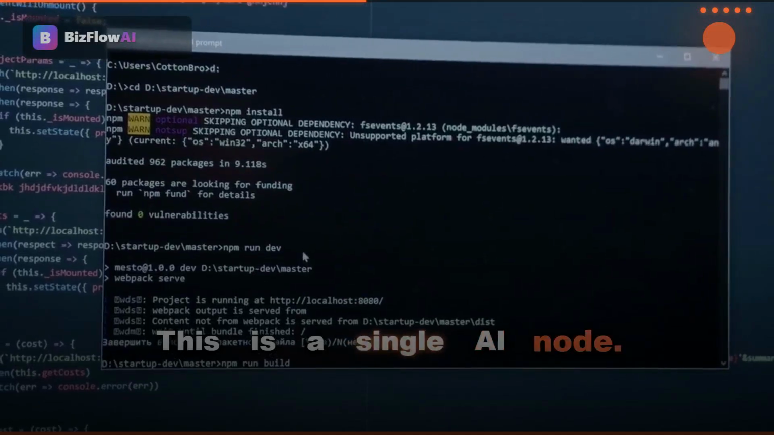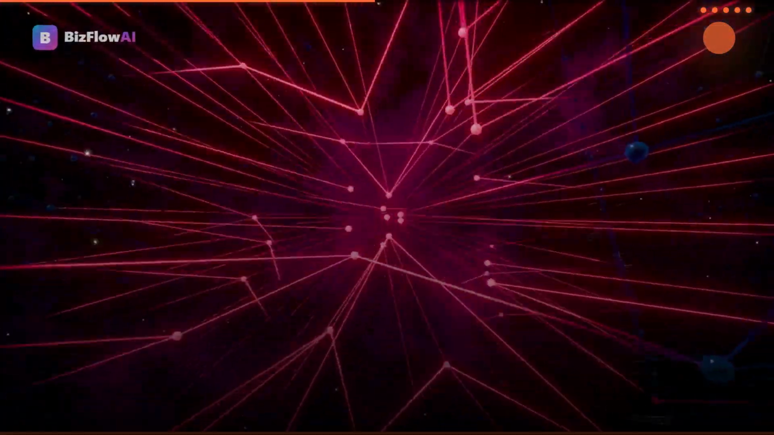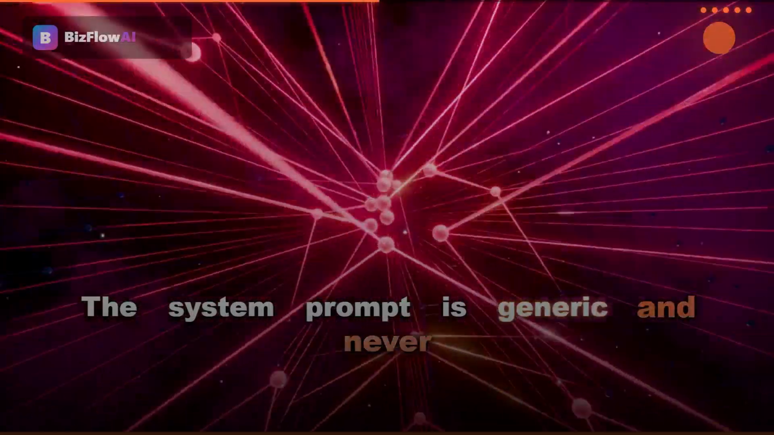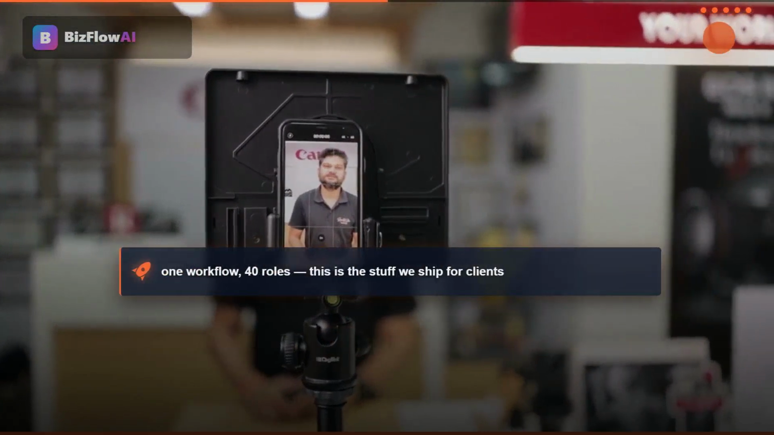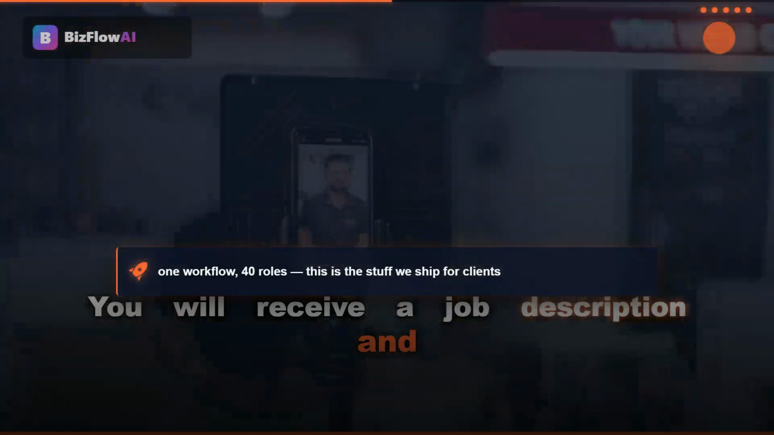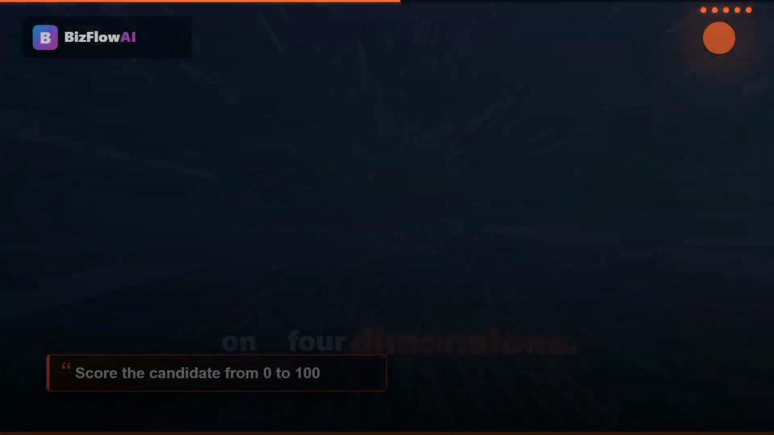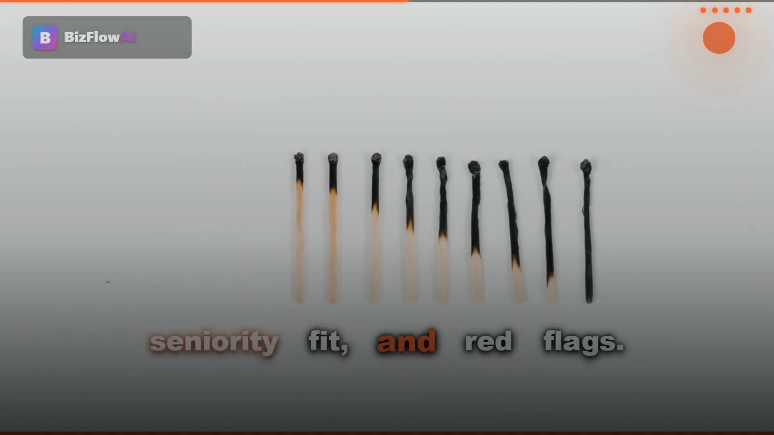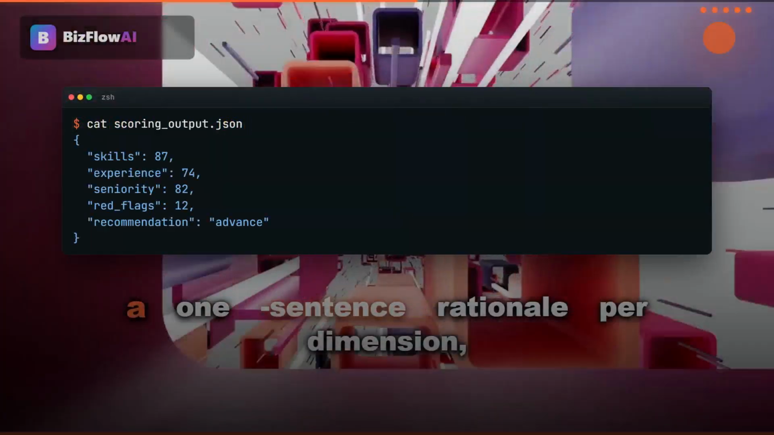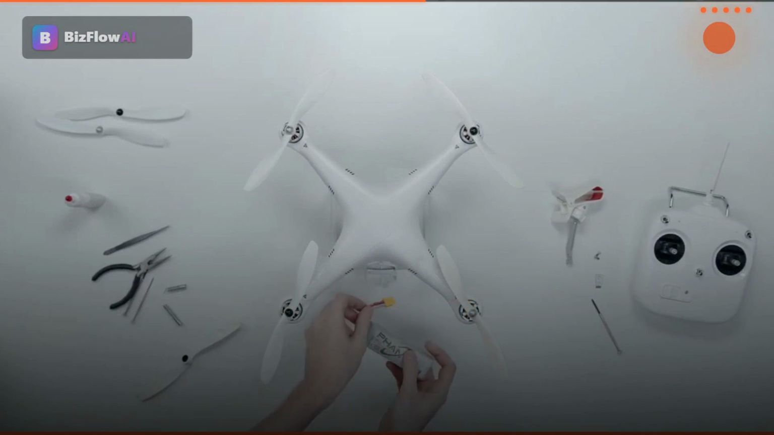This is a single AI node. GPT-4o Mini works fine. You don't need Opus for this. The system prompt is generic and never changes. It says something like, "You are a technical recruiter. You will receive a job description and a candidate resume. Score the candidate from 0 to 100 on 4 dimensions. Skills match, experience match, seniority fit, and red flags. Return JSON only with the 4 scores, a 1-sentence rationale per dimension, and a hire-or-loop recommendation of advance, hold, or reject.